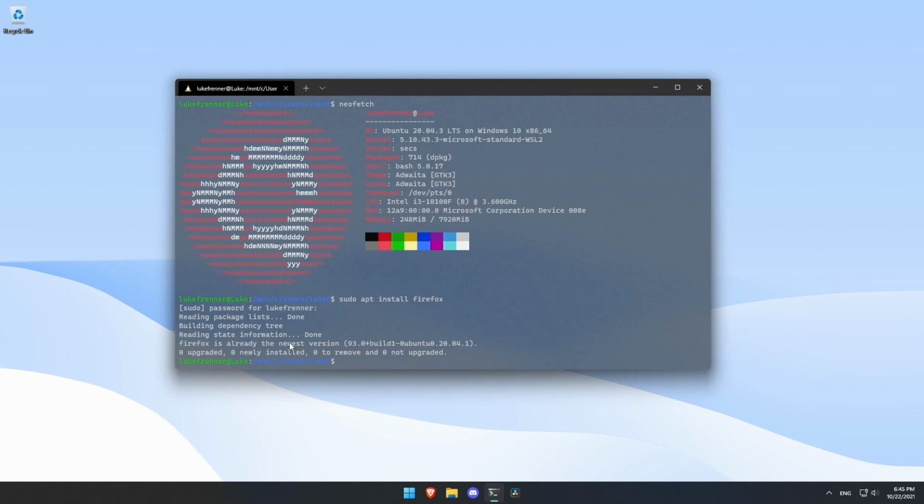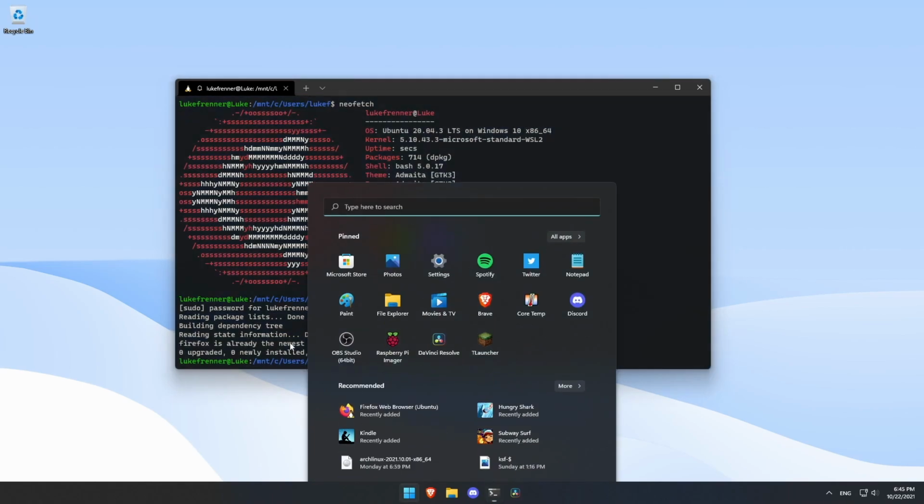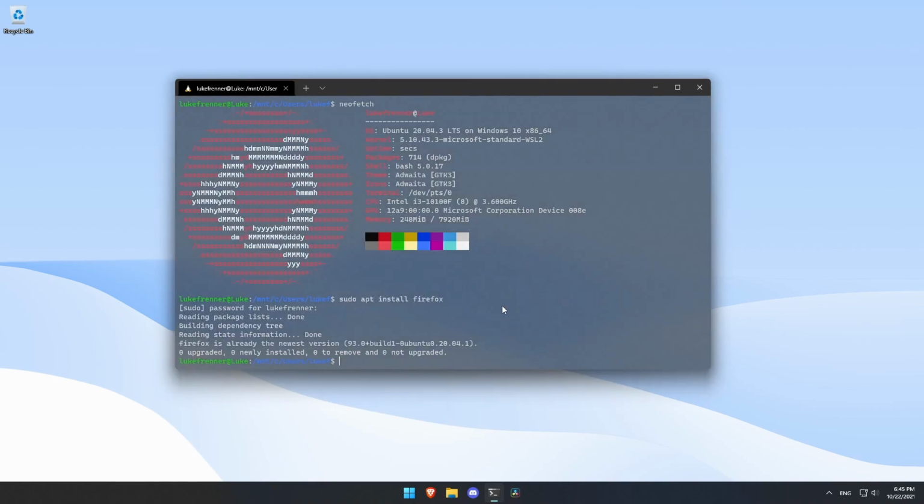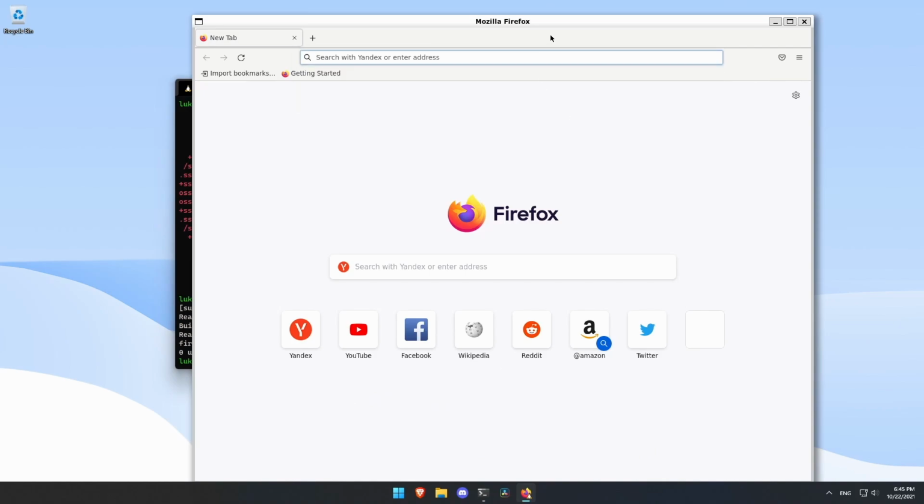So there are two ways right now which I can open up Firefox. I could type in firefox right here to launch it, or I can actually open up the start menu and type in Firefox, and there is actually an app icon in this start menu for Linux apps, which is really cool. So I can click open, give it a second to open up right now. And then Firefox will launch as a graphical user interface app right here. Look at that, we have Firefox.